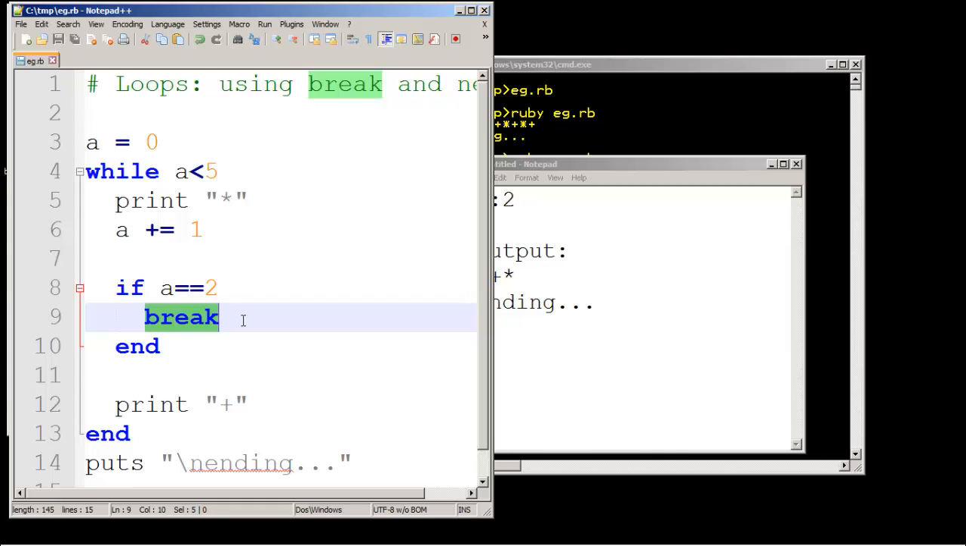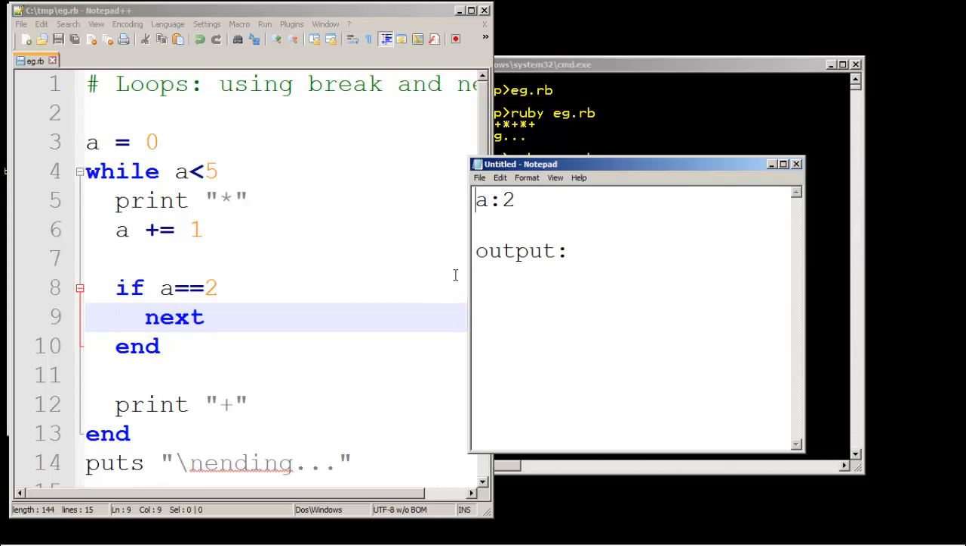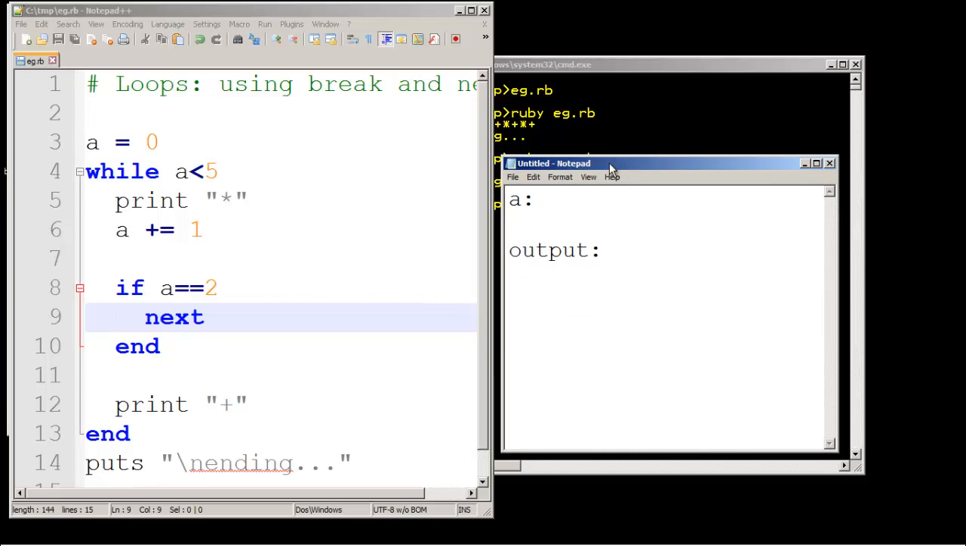Now what about next? Okay, save it. Let's try. What's the difference between break and next? Let's go through the whole thing again. Now the program starts, A equals 0. This is true. Go in, print a star. A equals 1 now. Is this true? No. Ignore line 9. Go to line 12, print a plus.